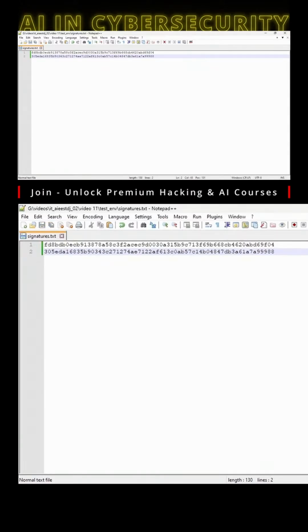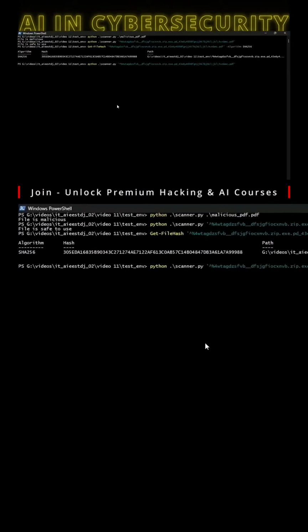Let's return to our traditional security tool and see how it handles the malicious file now. So I'm going to use that same command, python scanner.py, and pass in the file name of the malicious file. And now it tells us the file is malicious. So as a result of our signature database update, our scanner now catches this malicious file.